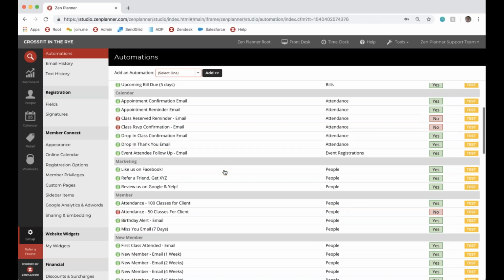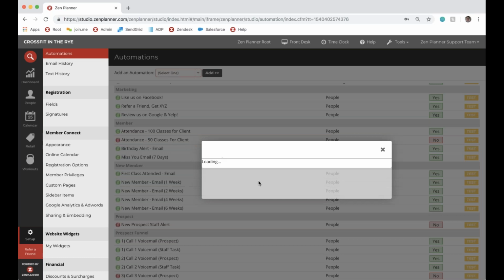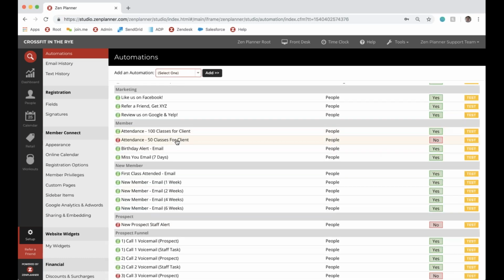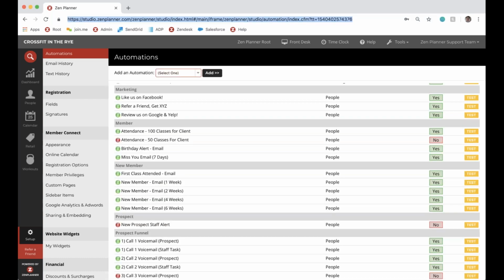Another way you can use automations, Nichole touched on in the beginning, is making sure that your members are happy. And one way to do that is through these attendance automations here. They work just like the ones for marketing, but this is the community building aspect, because you're saying you've attended 50 classes and I'm going to send you some information about that. So if we click into one of these, let me refresh the page real quick.